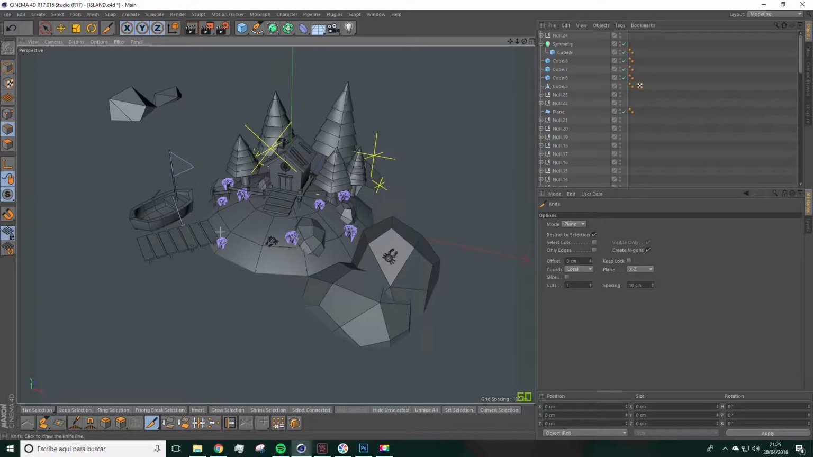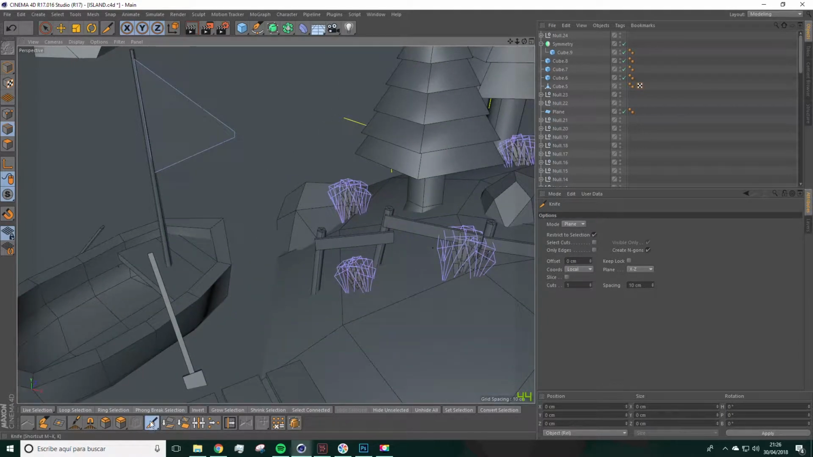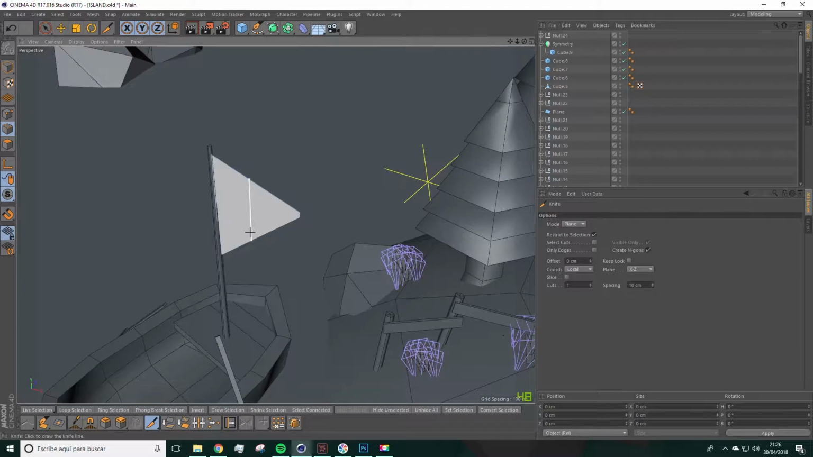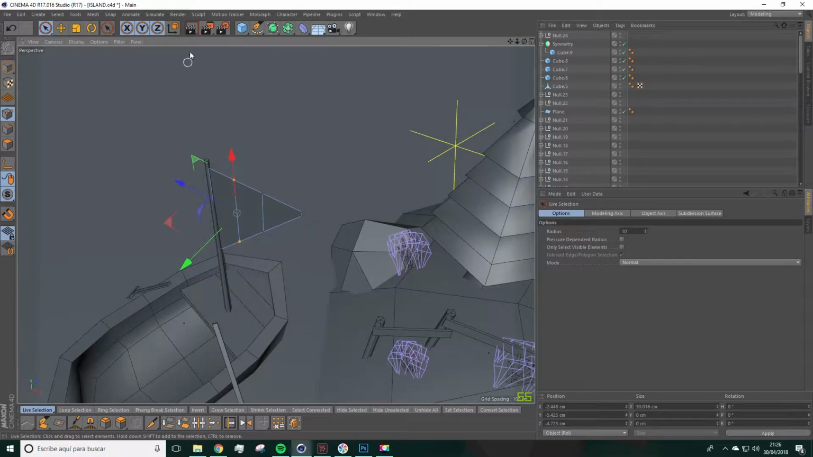Before working on the color, we're going to do two easy things. First of all, zoom in on the flag and with the knife tool, set to the planes X and Z, make a couple of cuts so that we can apply a wavy look to the flag. Now select these points.